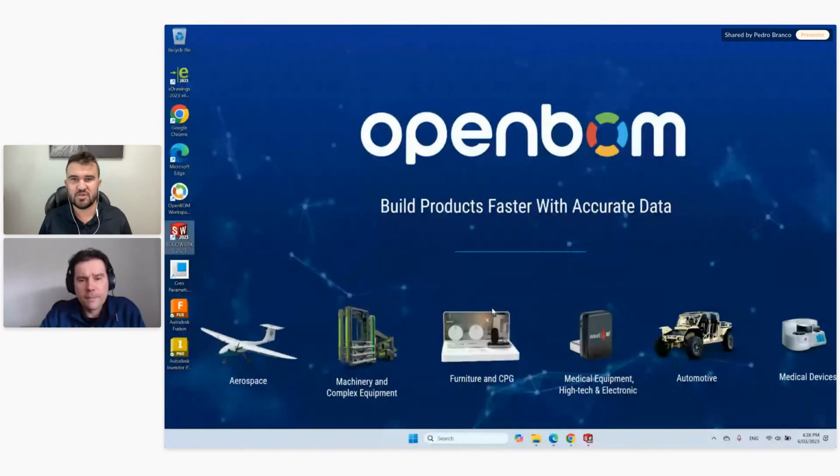Pedro, I think we lost you in the last part. I just shared the integrations page. If there is anything in particular that you want us to integrate with, feel free to reach out and we could talk with you about what you would like to integrate with OpenBOM.